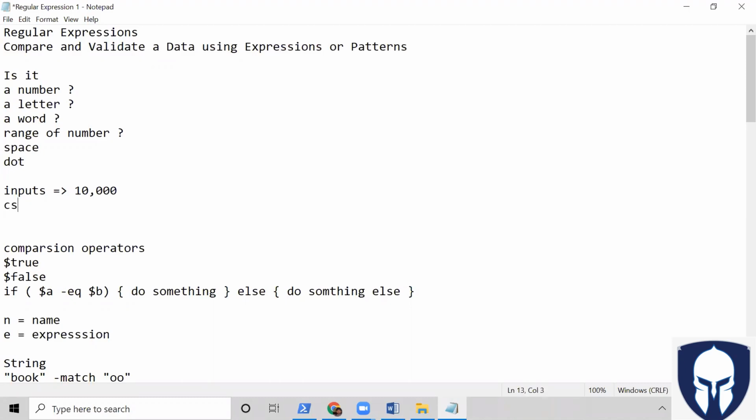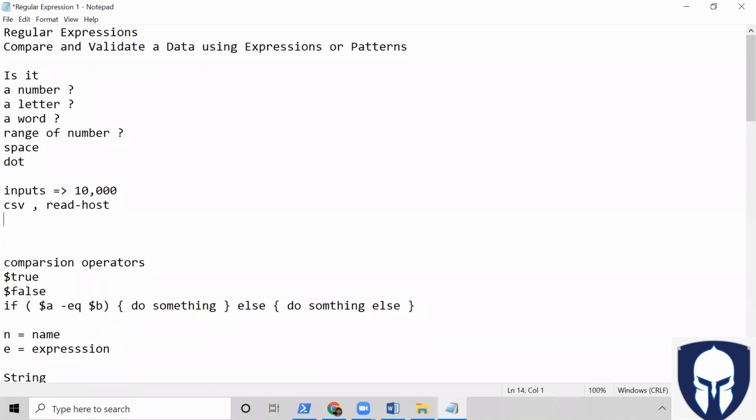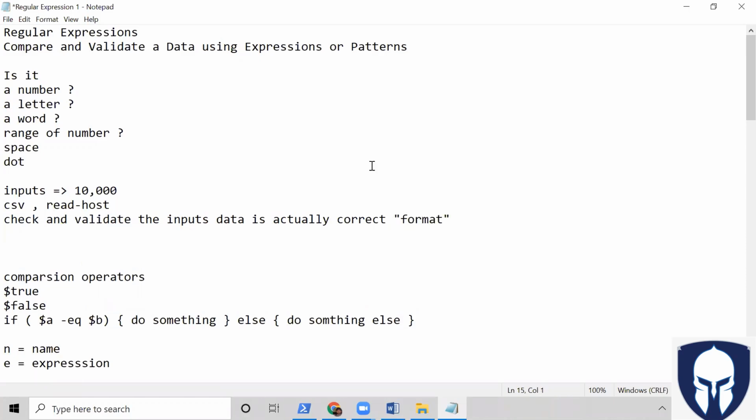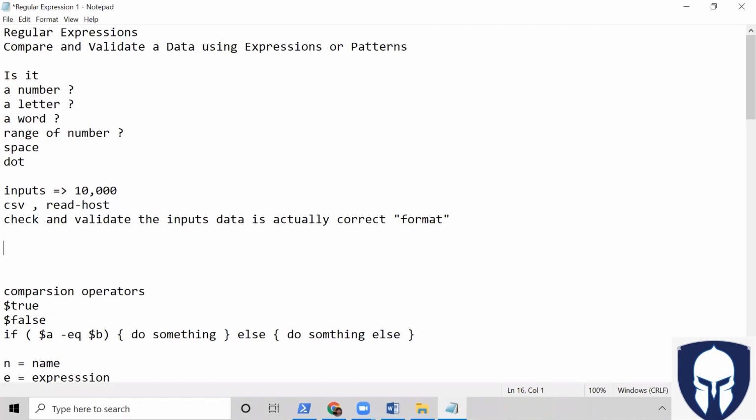This input can be coming from a CSV file, or from Read-Host, anything. But basically we want to check and validate that the input data is in the correct format. I'm using the word format again, and format is related to the pattern, right? So what kind of pattern or format are we talking about? It can be very simple. Let's say it can be an IP address, which can be 192 or 168.